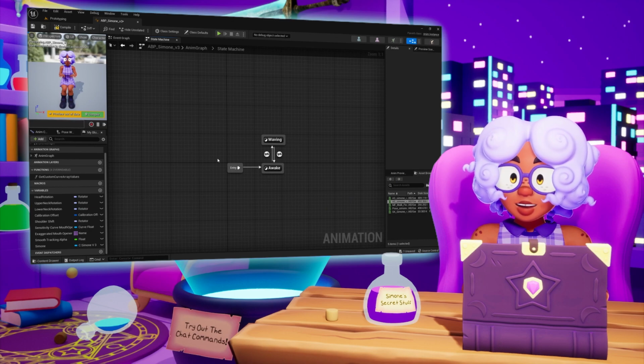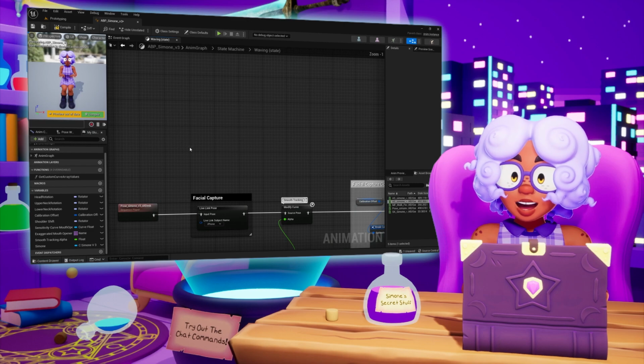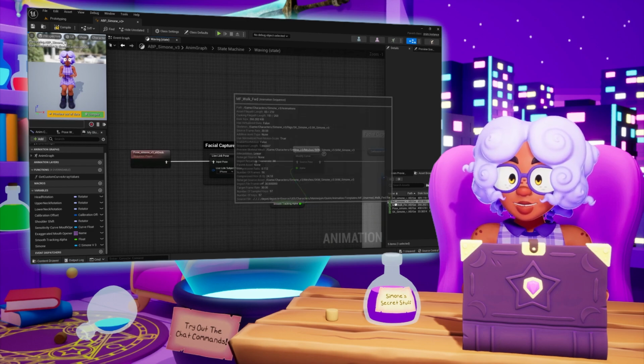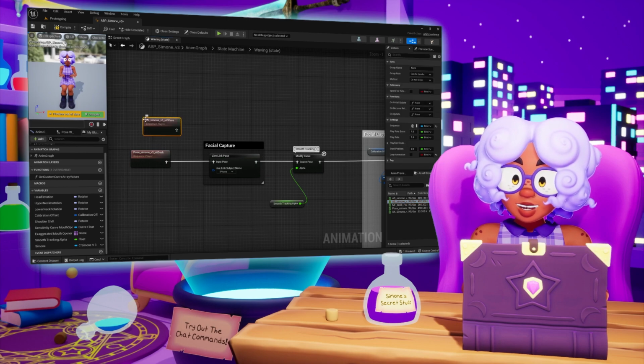Now the last part is just putting our new animation into this new state. The way I'm doing this is kind of dirt cheap. All I'm doing is replacing the base pose of her sitting with an animation sequence of her sitting, except now she's waving.